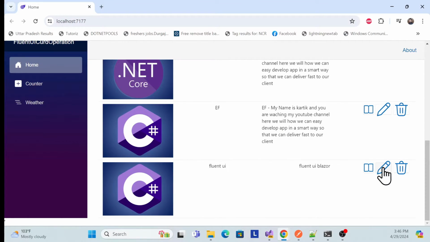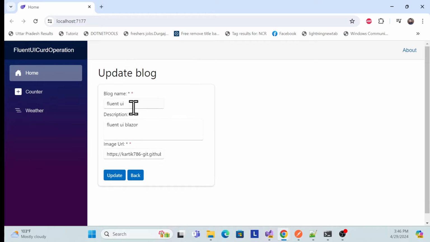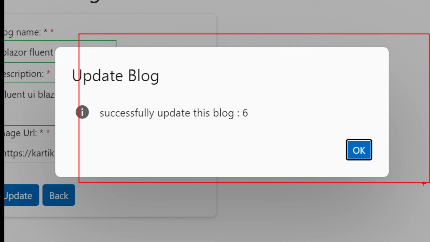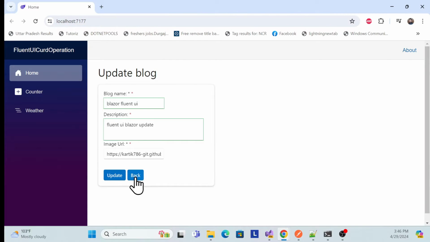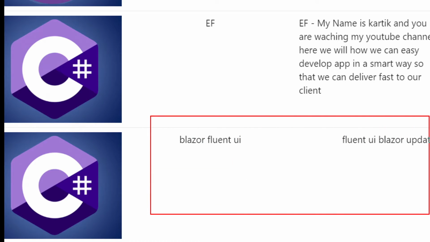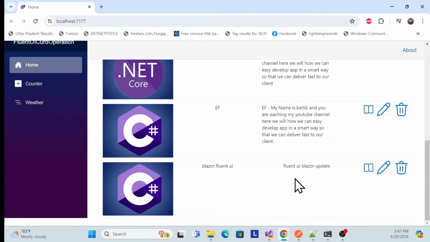If I want to edit something, I click the edit icon and go here, like Fluent UI, not only Fluent UI, it is Blazor Fluent UI, right. So I add Blazor Fluent UI, update the description over here, and keep the same image. Once I update, I again get this pop-up modal. Okay, and then click back. Now whatever we tried to update is also updated, right.